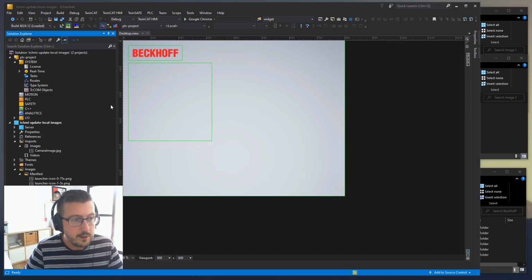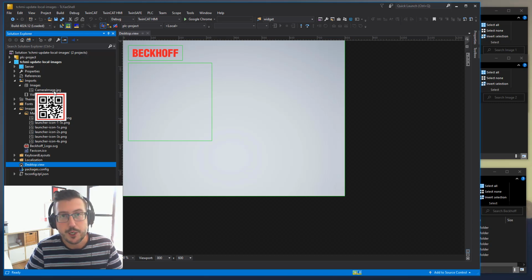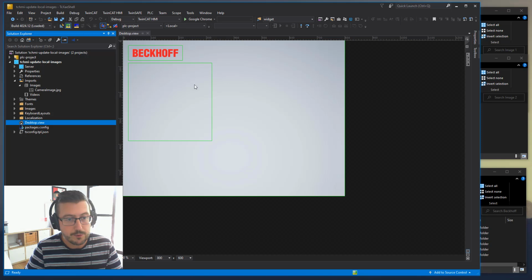So I've set up a project here. We can ignore the PLC project, there's nothing in there. I've done an import. I've just called it camera image.jpg, and it's currently living in imports and images. We can see there it's just a cross with a red border, just so we can see that it's actually working. I've not dragged that in at all. Let's just move some of these folders across.